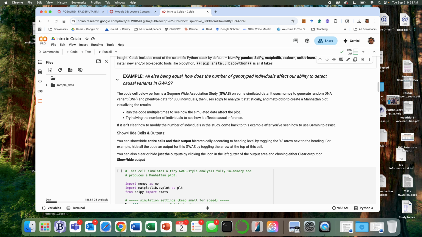So, anybody, what's the intuition? Answer that question for me without doing anything in the notebook yet. Maybe if you have more genotyped individuals, you might have a harder time detecting variants because there's just more to look at. Interesting intuition, yeah. But no, that's why I expect us to kind of not know, and that's why it's an interesting question.